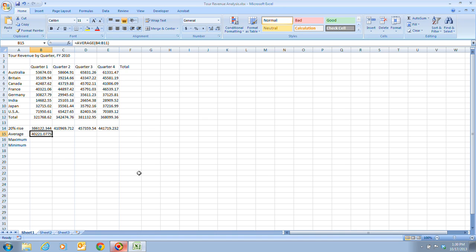Next, we're going to click on cell C15, and we're going to do this in a little bit of a different way. First, it wants us to click on the AutoSum button list arrow. So here we have AutoSum up here. If we click on the arrow next to it, notice that we have sum, average, count numbers, max, and min. We want to click on average.